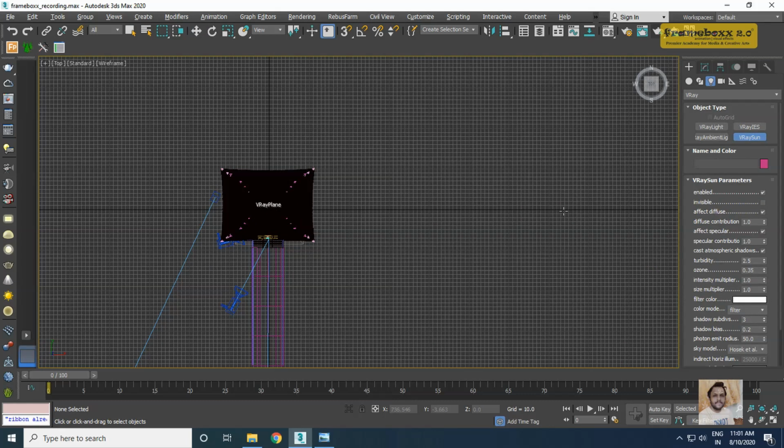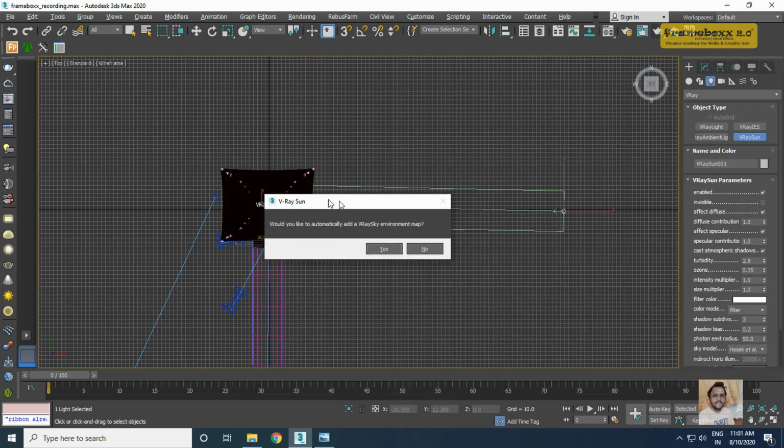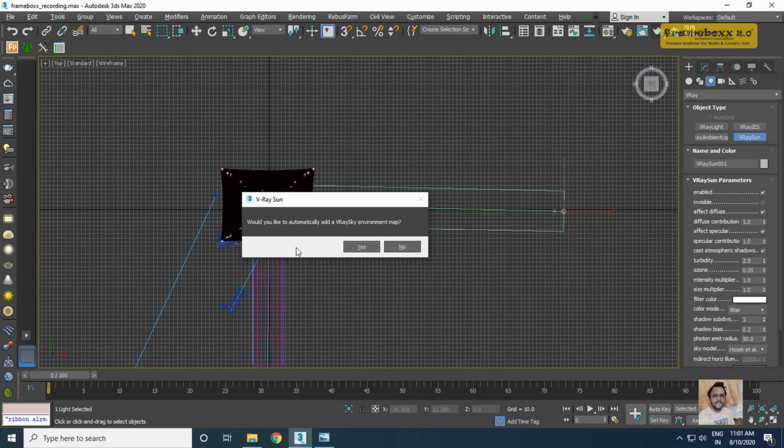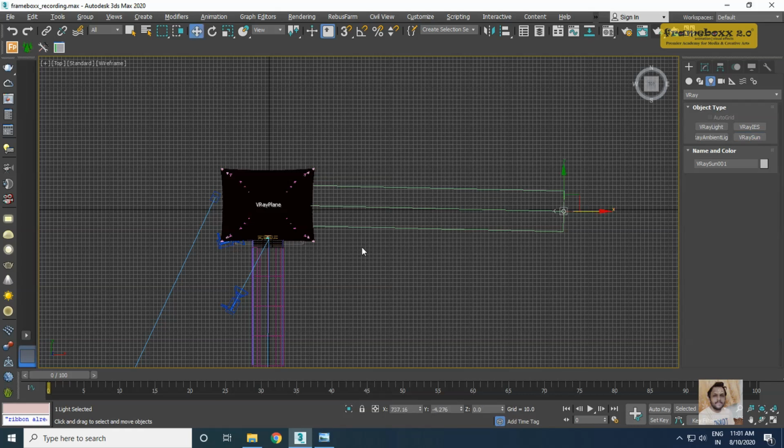Then just drag your V-Ray sun to create it. After that, it is asking me for a message. It is asking me, should I put a V-Ray environment map in my environment slot? I will say yes. I need V-Ray sky because V-Ray sky and V-Ray sun go hand in hand. They work as a pair.